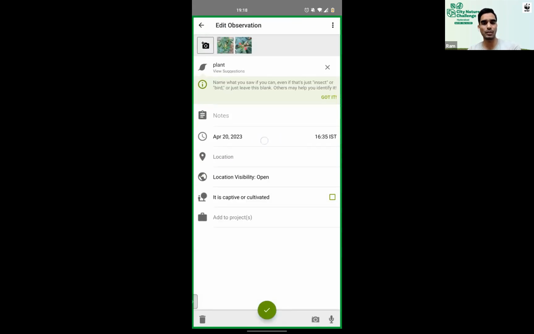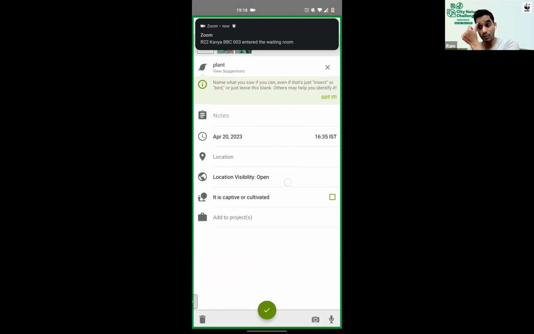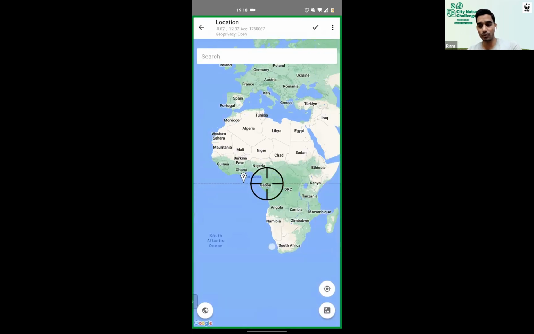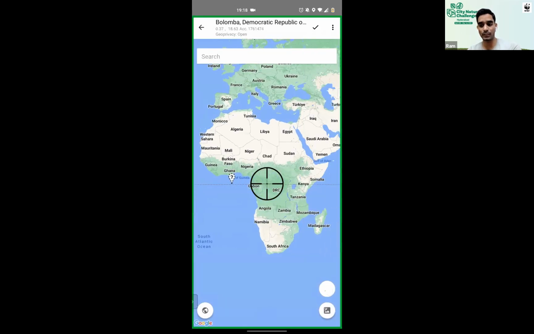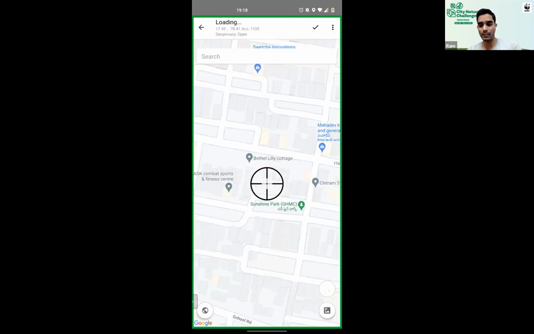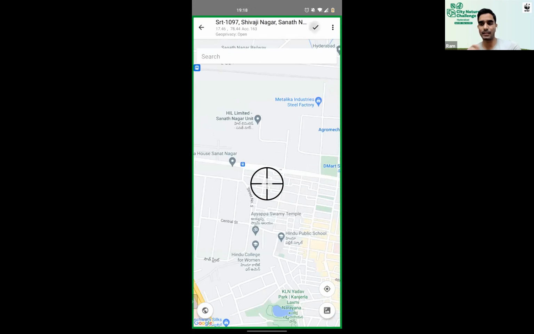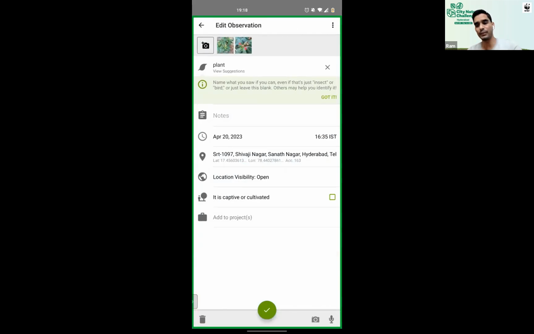You see the time is already selected by the app because the photo had the time, and it also has the location. So I can click on location, and if the location is already in the photo, it will try to use that. Or we can just manually select the location. So let's say this is the area in which I was, and I can just click on the tick icon here. You can also hide your location. There is an option for that as well.